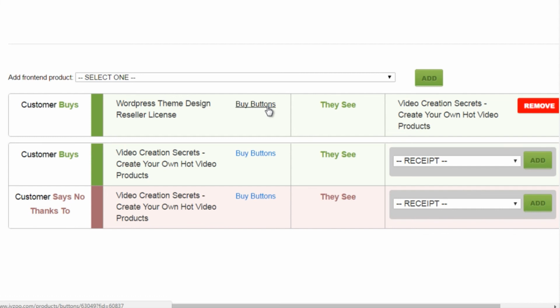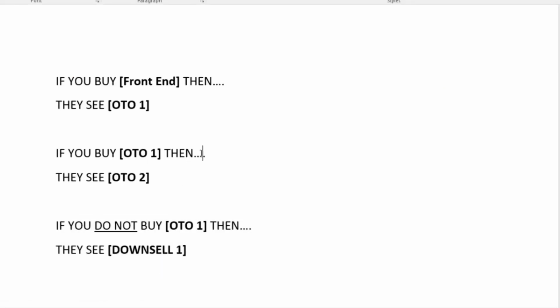As long as you understand the process between these two, it'll make more sense what you need to do when you add more one-time offers or downsells. So with the front-end offer, if we refer back to the Word document that I created earlier, it says if you buy the front-end offer, then this happens.